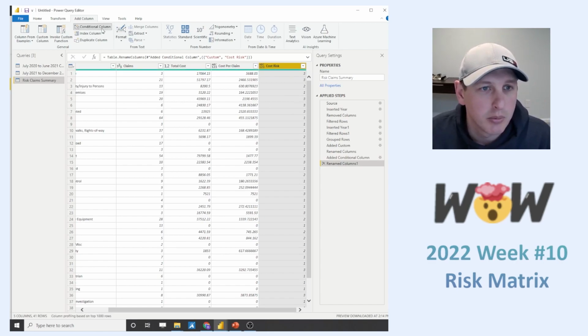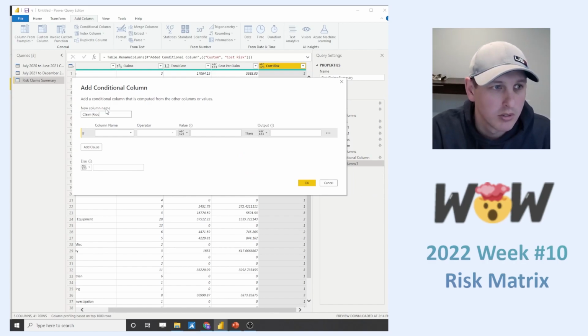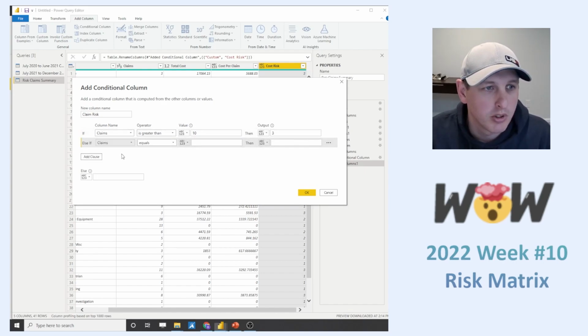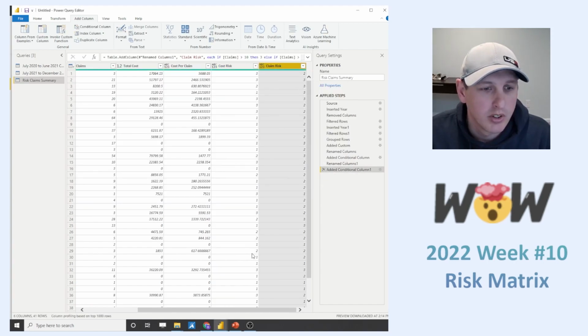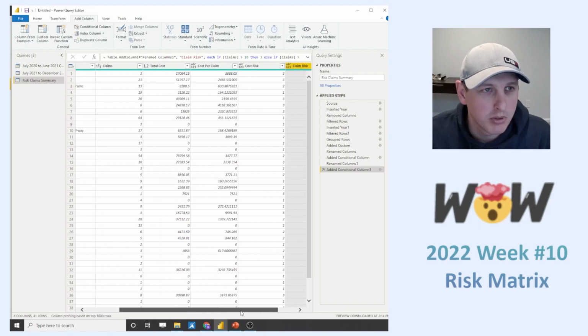And then let's do the same thing and add a claim risk. So this is claim risk. And if the claims is greater than 10, that's high. That's a 3. Claims is greater than 2, then it's kind of moderate. We'll call that a 2, and otherwise it's a 1. So now we have our data set at the level that we want it with the metrics that we need.